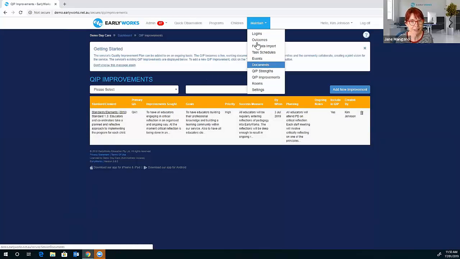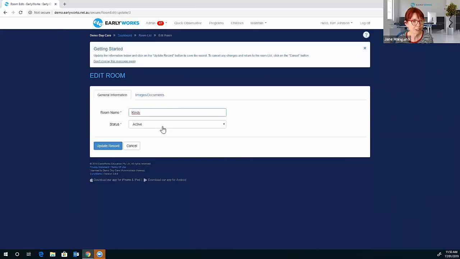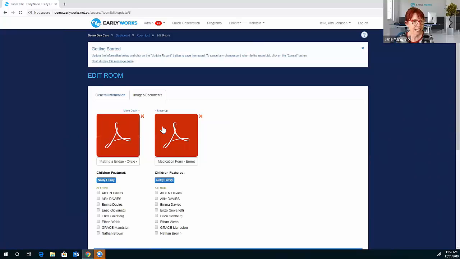I love the way the QUIP works in EarlyWorks. Rooms, this is where you can add rooms, you can remove rooms, you can also view your outcomes at a room level. So I showed you could do it at a child level, you can also do that at a room level. And in rooms, you can also, if you want to, add photos. So say you just want to add a photo on its own. So maybe you've changed the room, how the room looks, and you just want to send a photo home to all of the families so they can see. You can do that here under rooms, or you might just want to send a photo to an individual child's family. You can do that as well.